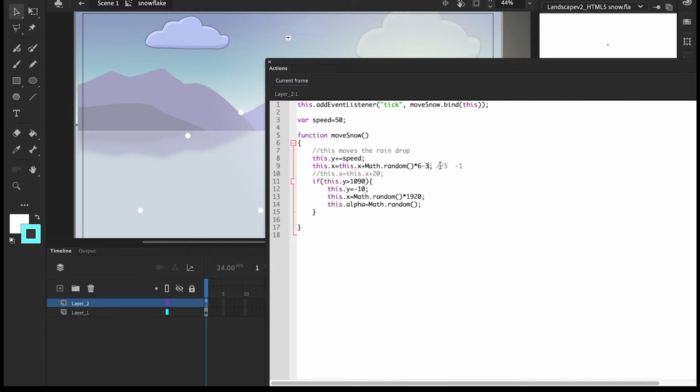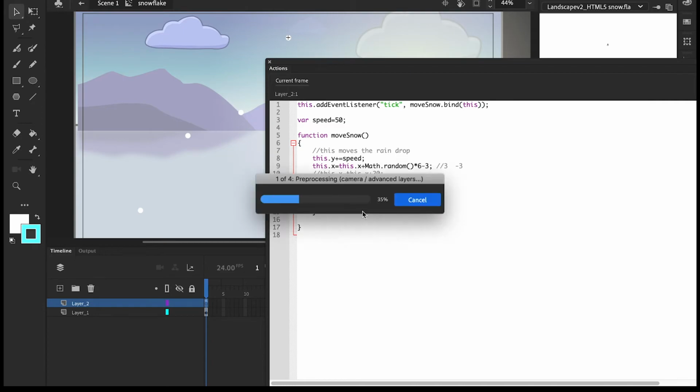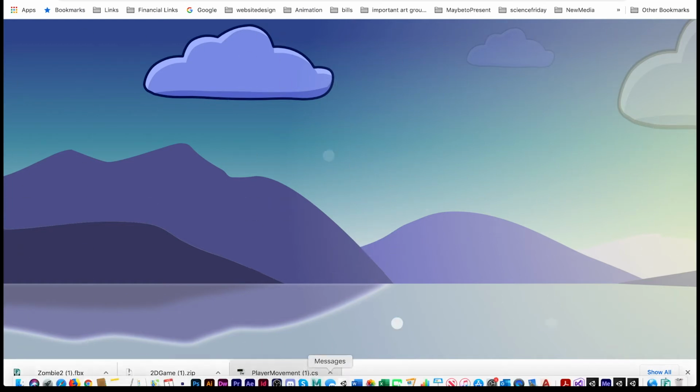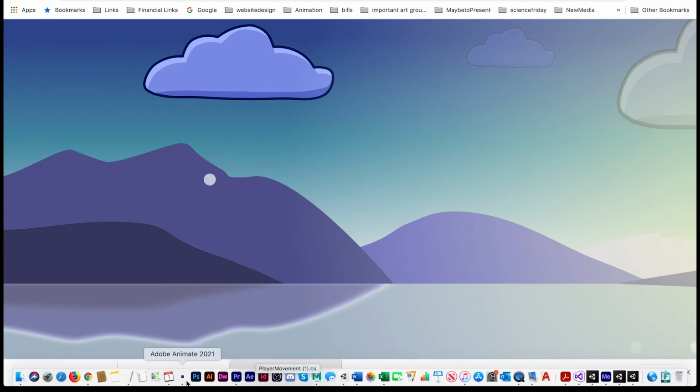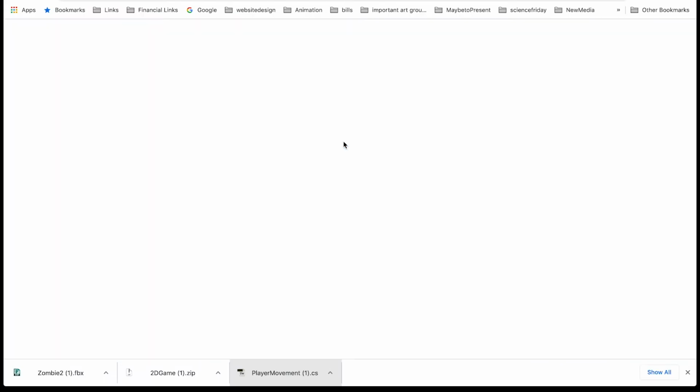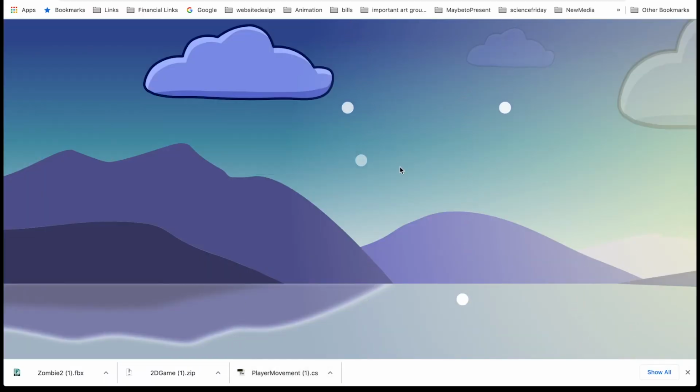So let's set that back, which again gives me my 3 to -3. And so sometimes it'll wiggle to the right, sometimes it'll wiggle to the left. Sometimes it'll wiggle more to the right, sometimes it'll wiggle more to the left. Let's see what that looks like. So it's moving pretty fast for snow, so I can't see the wiggling as much. So I'm going to slow it down to maybe, we'll do 10 again. There's the wiggling.